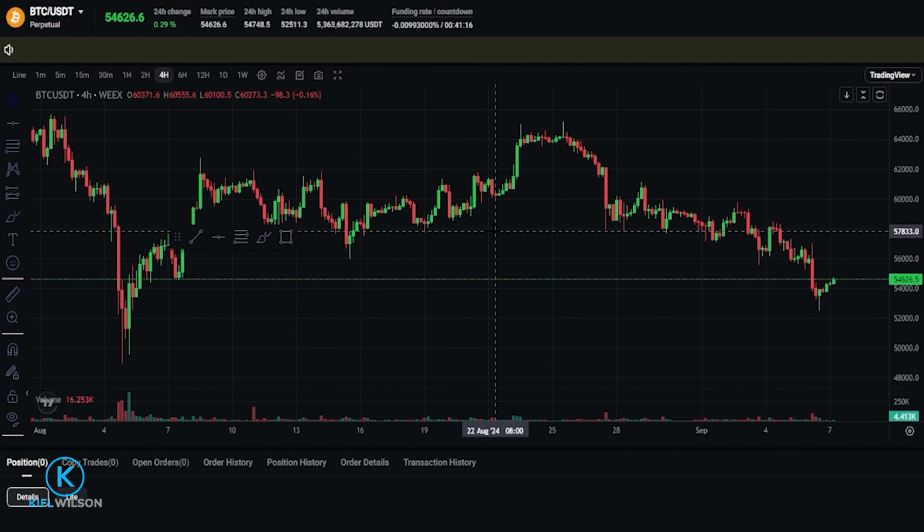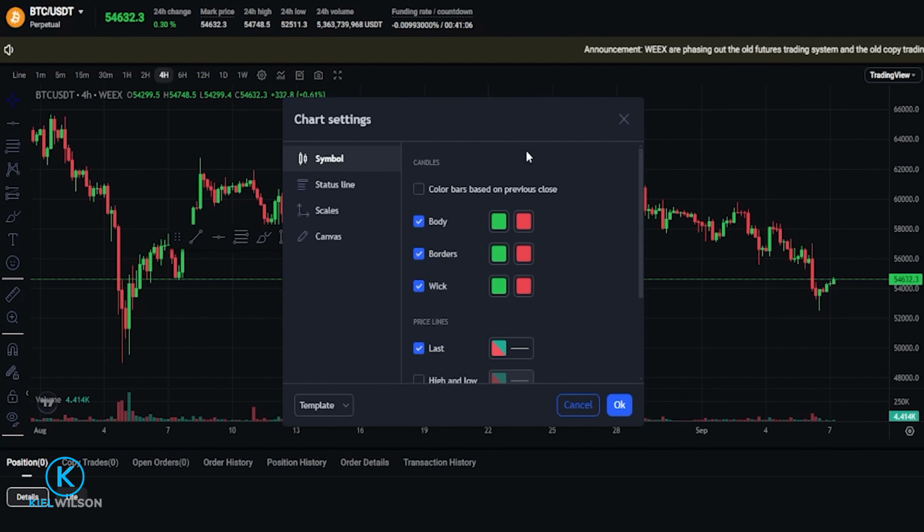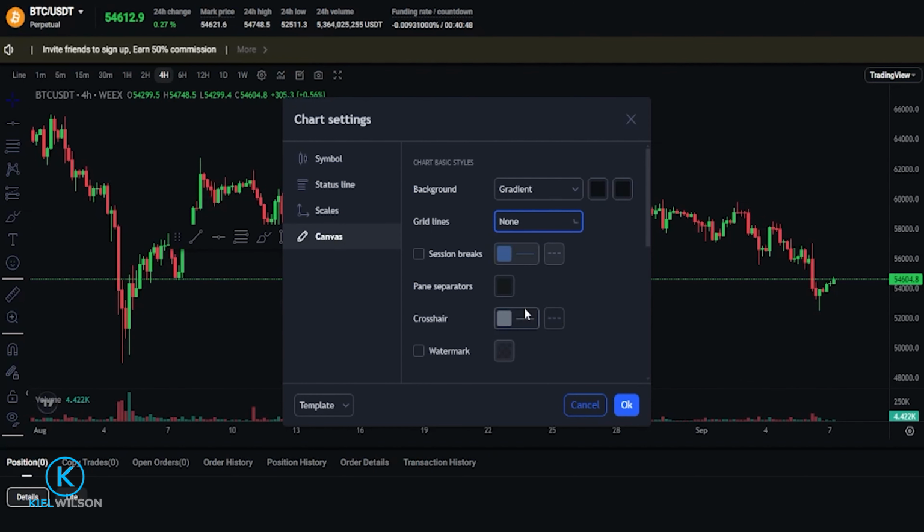If you'd like to customize the appearance of your chart, just simply right click on it, then come down here and click on settings. Then you'll get a pop-up window where you can adjust some of the settings of your chart. What I like to do is come down here to canvas and give that a click. And I like to get rid of the horizontal and vertical grid lines, as they're just not doing much for my trading style. So to get that done, we'll click right here, then we'll click on none.